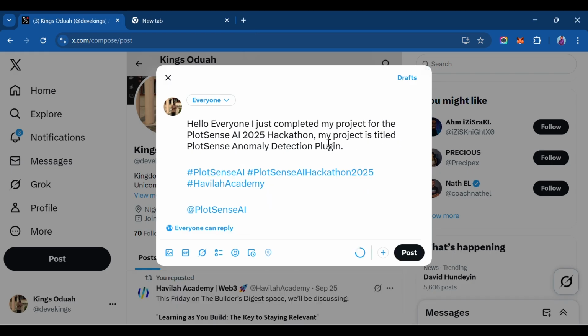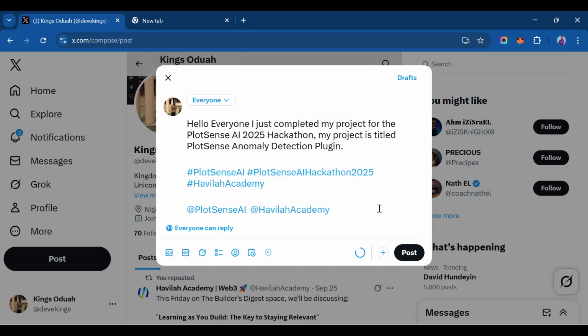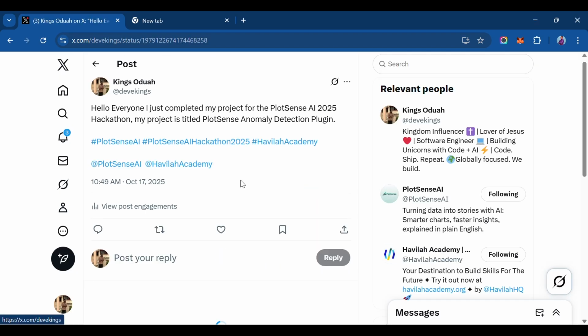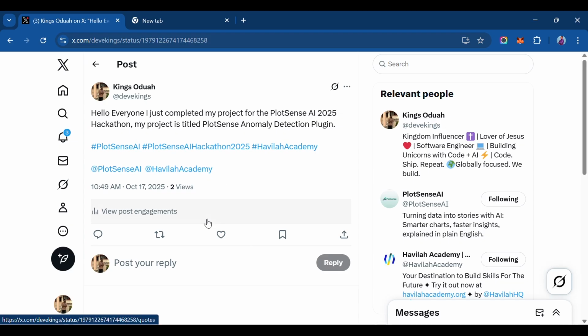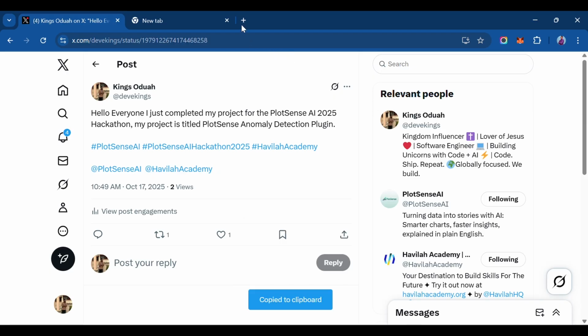I had to get rid of the other description so that we can have space for our tagging. So next is to tag Havilah Academy. After all this, we'll make our post, so we'll click on post. So our post has been made. You could also add images, like you add images to your post. Now we have to copy the link to our post. Click on copy.